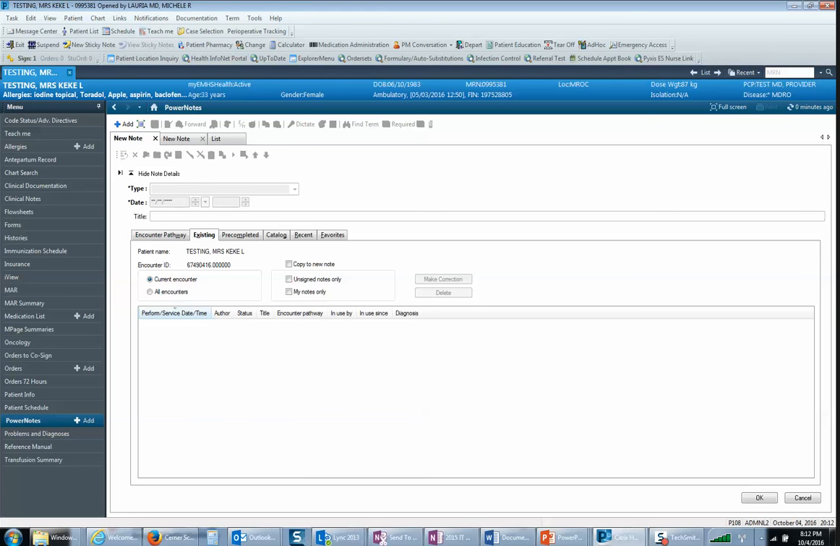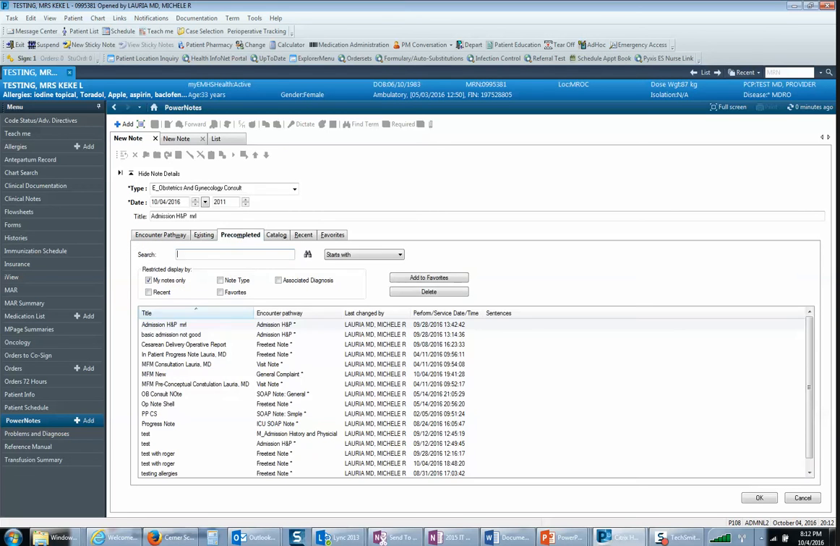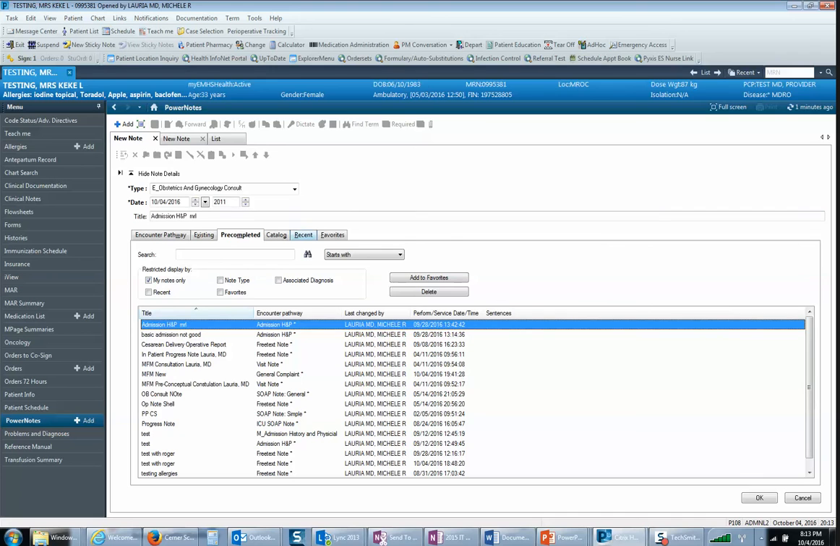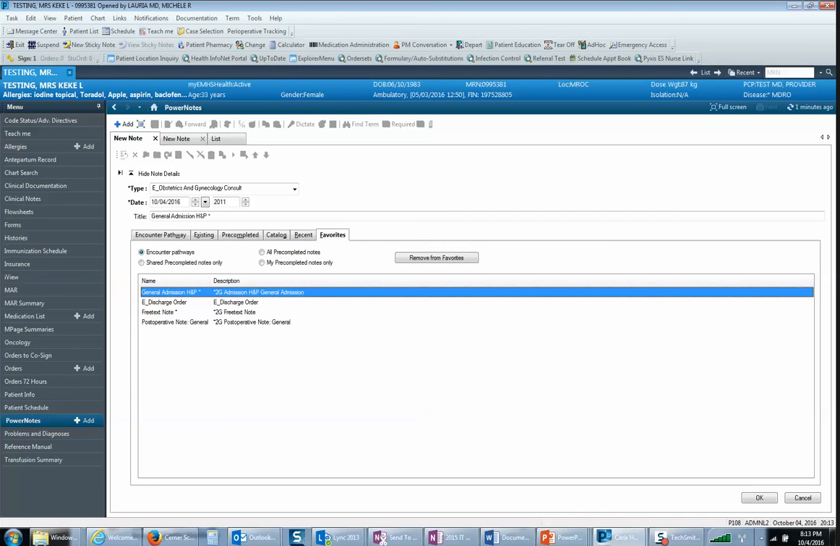I can look at existing templates that have been used in the current encounter. Again, we talked about pre-completed. I've got my list to only display my pre-completed notes, but I could search and look at all of the pre-completed notes in the system. There's quite a few here. I can also look at my favorite pre-completed notes.